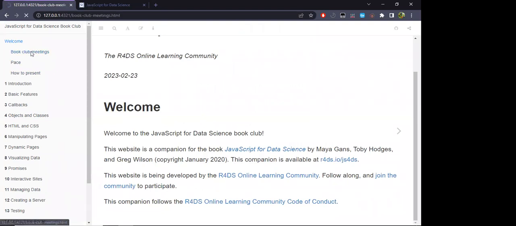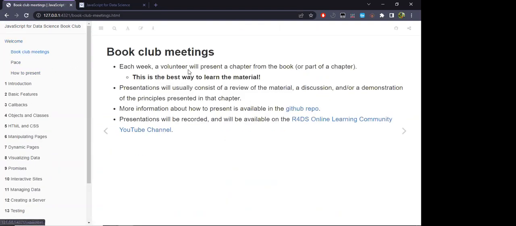Let's go to the next section in this introduction. Perhaps this is your first book club of these R4 Data Science communities, so I will go over a little bit of the details. How do these meetings work?